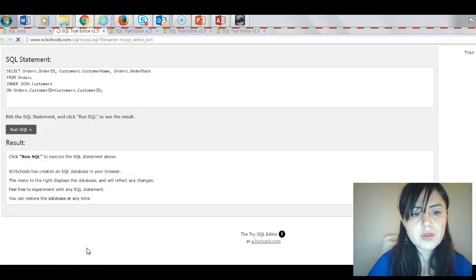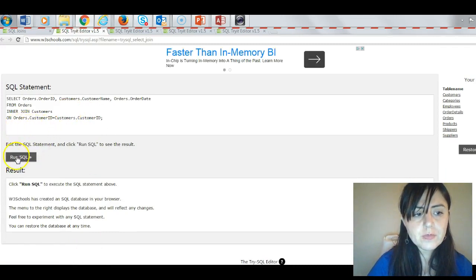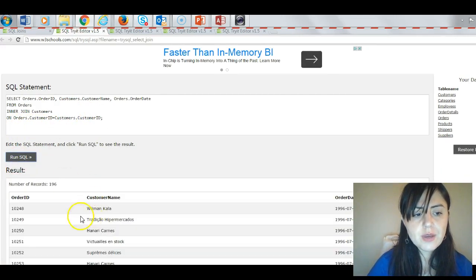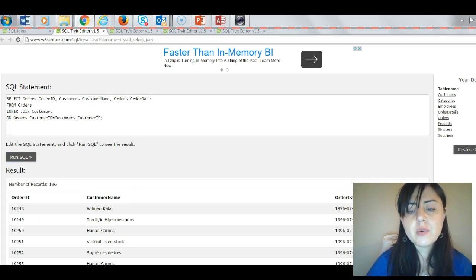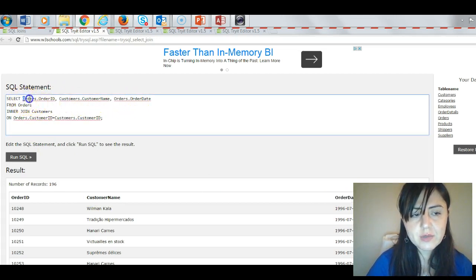So we can just try this. We say run, and as you can see, we got the records: the order ID from the orders table, the customer name from the customers table, and the order date from the orders table. Because we used the select, as you can see, we got the order ID from the orders table, customer name from the customers table, and order date from the orders table. And then we got them from these two tables.